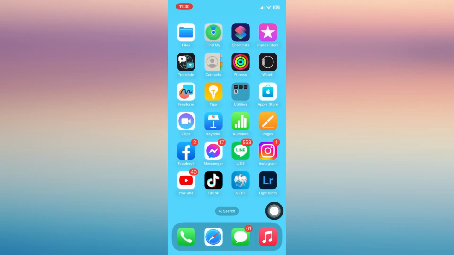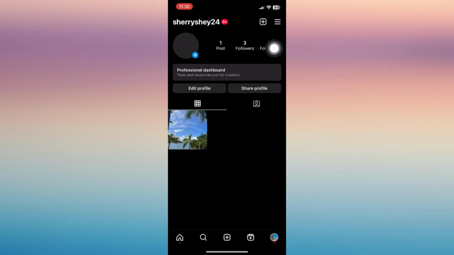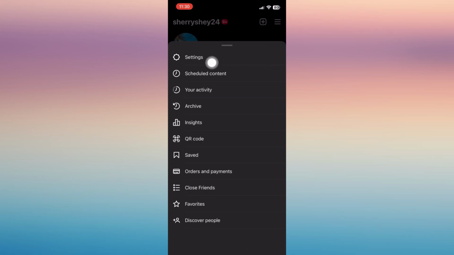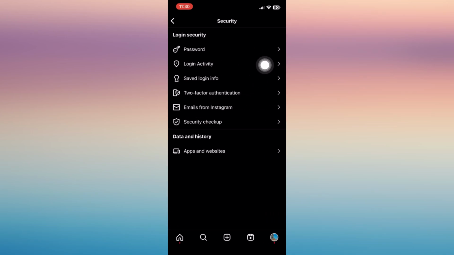In this video, I'm going to show you how to change your password even if you forgot it. So all you have to do is to open your Instagram app and go to your profile page. Click the three horizontal bars on the top right and click on settings. Under settings, tap on security, and once you're there, you can go to password.